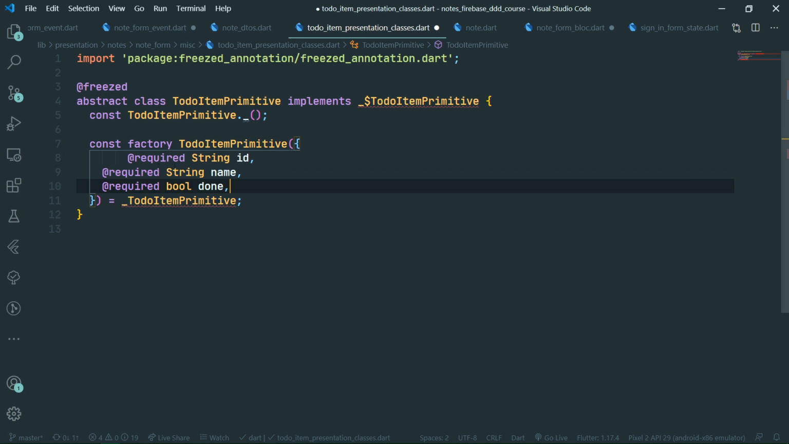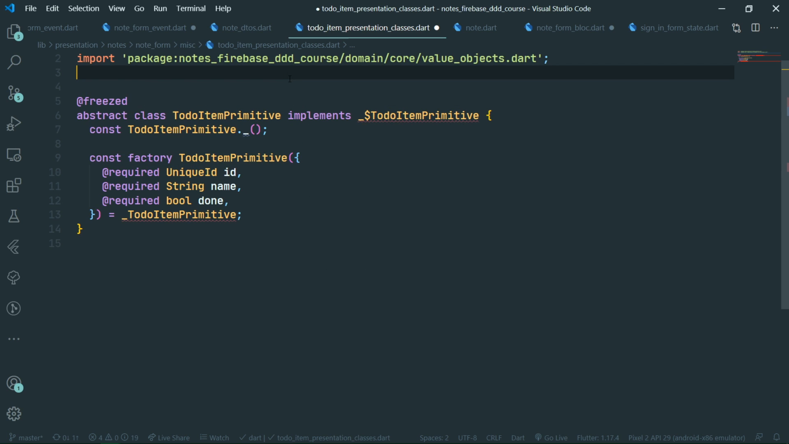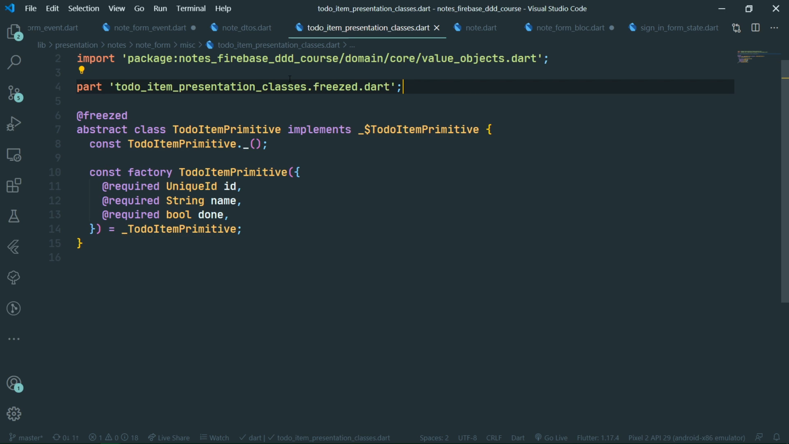But in addition to these ones, we also want to have the ID be represented by unique ID. And it wouldn't hurt to also provide a part freeze statement like that. Now we are cool. So of course, this is again just creating a bunch of boilerplate, but this is what we need to do in order to be able to use our approach to validating data and having everything be validated at all times.